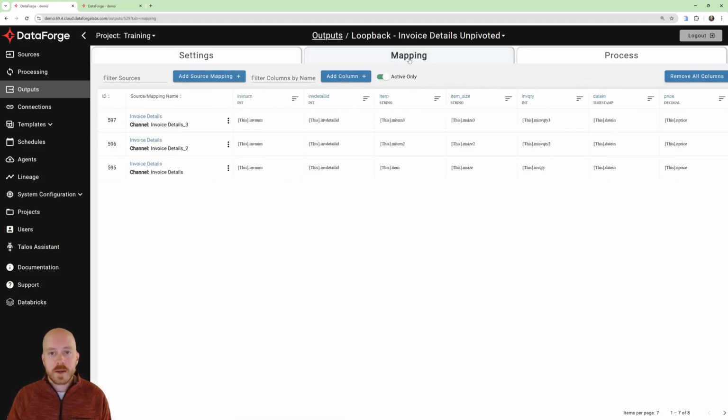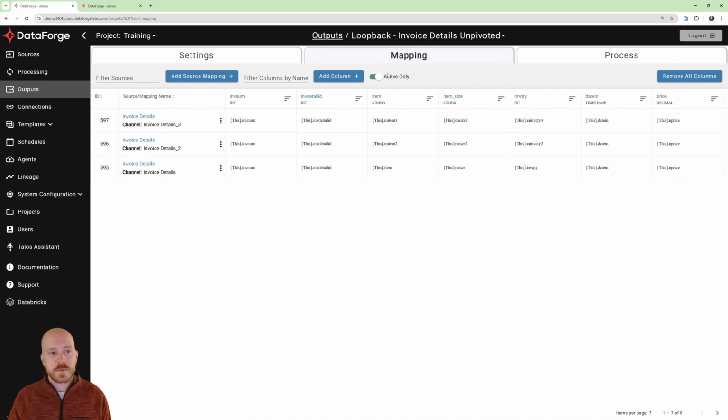So if we look at our mapping, the way that this example is working is we have that same source, invoice details, hooked up as 3 different channels on the same output. And we can see that each channel has each one of those unique items. So we've got item 2, item 3, and then each of their associated attributes.